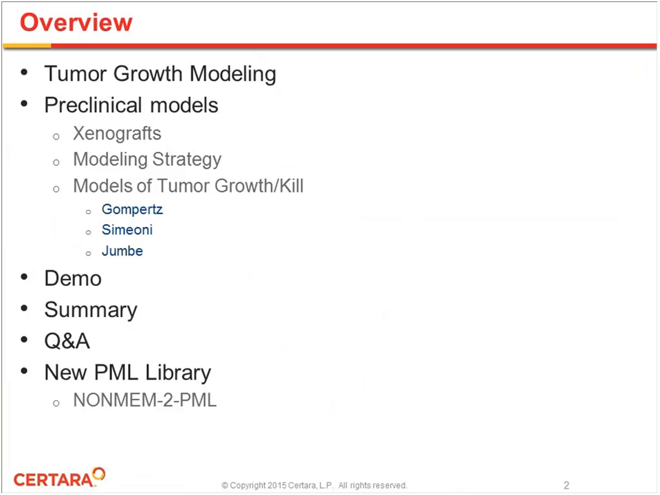Here's an overview of today's presentation, and why do we need an overview? Main reason, there's one announcement at the end of the presentation that I would like to raise your awareness to, an extension of our PML library. We have translated a number of standard NONMEM models into PML, and these can now be downloaded from our forum. We will constantly add new models to that library.